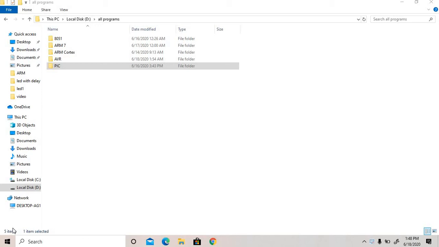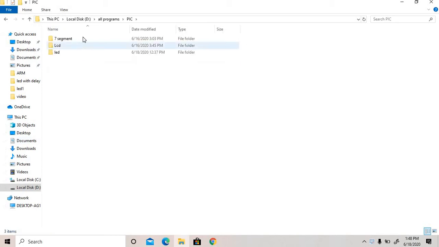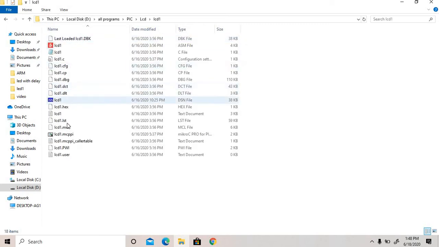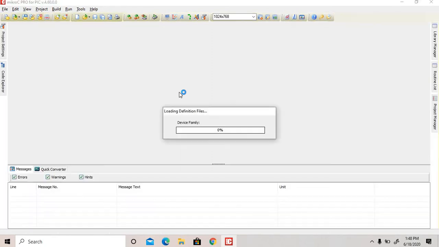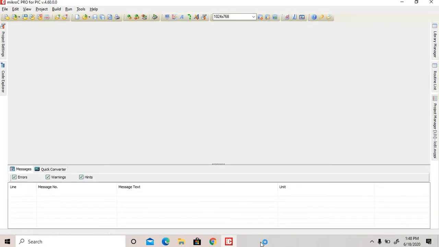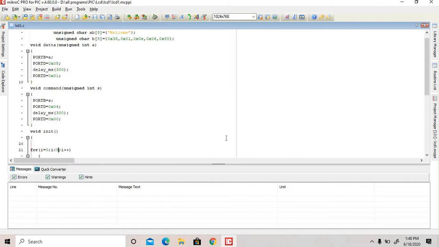I have already written the code, and for explaining I am going through the code step by step. Now open our software, go to the LCD part, then LCD1, then open the Micro C Pro project. Before explaining the code, go to my blog.